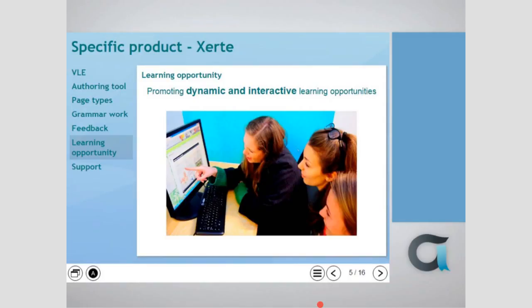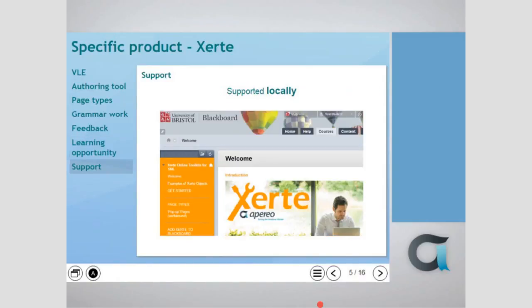Our students feel they actively participate in the classes, both as teachers and as learners. Last but not least, it is supported locally by our university.